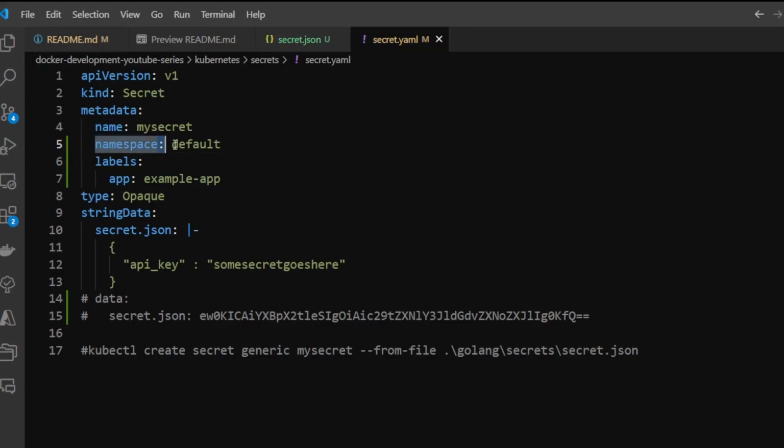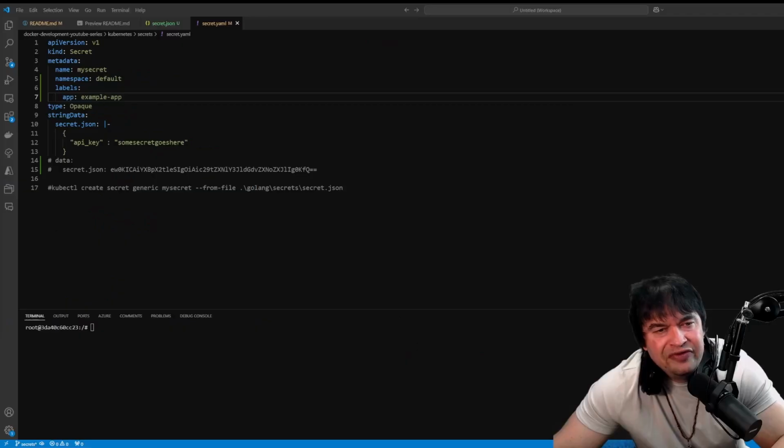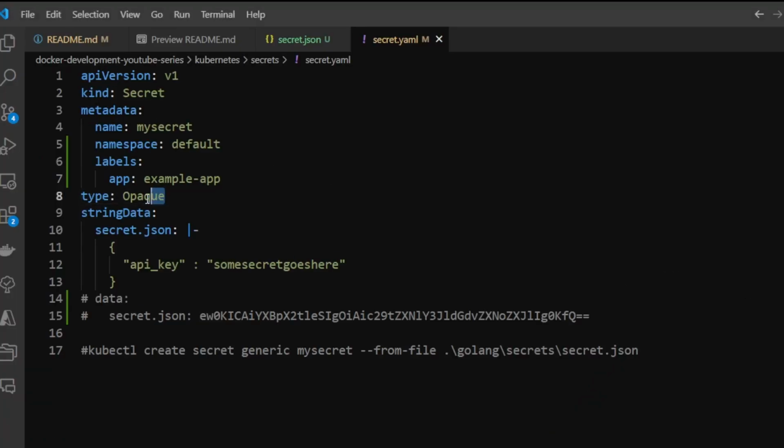And namespace is not something we have to define because we can use kubectl create or apply and then pass the namespace in at runtime when we want to deploy, but I'm just showing you that the namespace can be placed here as well. And then we have labels. We've learned that labels are important when we want to use object selectors in Kubernetes, but we won't be using that for secrets here. Then we have the type of secret.